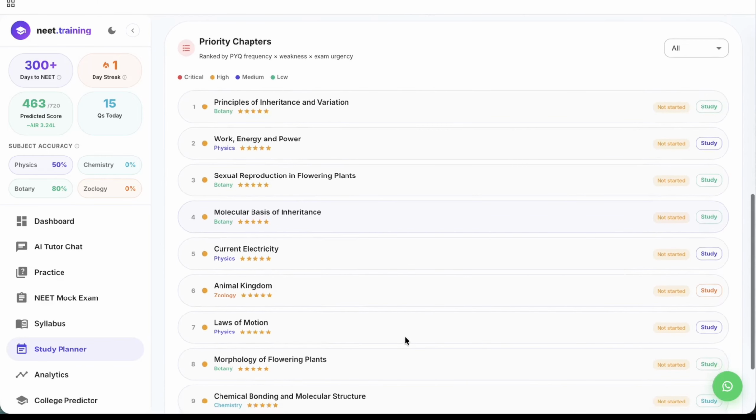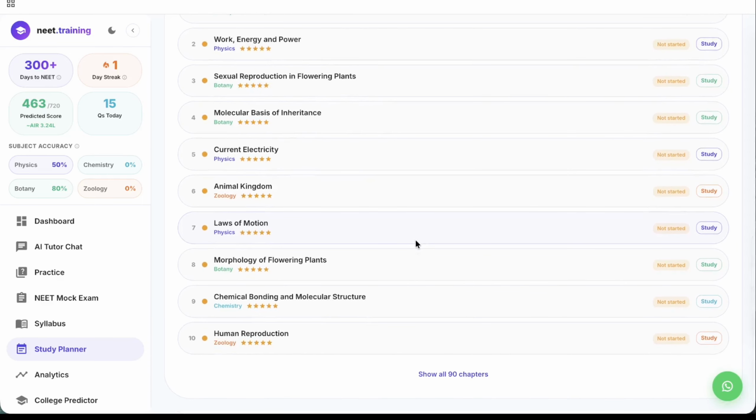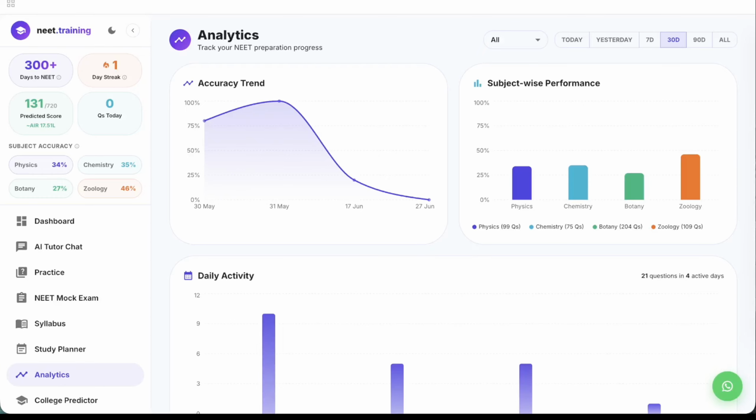The study planner also shows priority chapters. These are chapters the app thinks you should focus on. The ranking is based on weak areas, pending syllabus, PYQ importance, and exam urgency. If a chapter is not started, the app may recommend it for study. If a completed chapter becomes weak in practice, it may come back for revision. This helps you avoid random preparation. You always know what to focus on next.